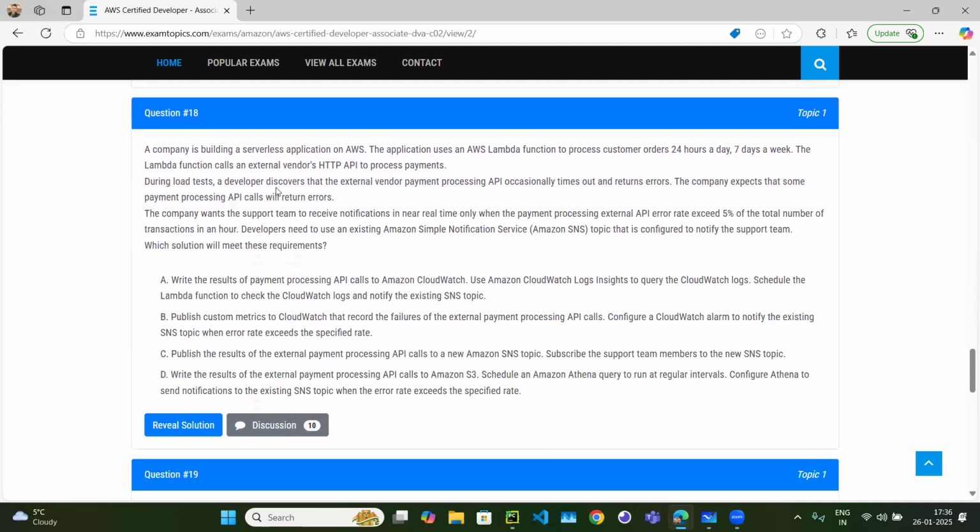Question number 18. A company is building a serverless application on AWS. The application uses a Lambda function to process the customer orders 24 hours a day, 7 days a week. The Lambda function calls an external vendor HTTP API to process payments. So Lambda is also calling one API internally. During load test, a developer discovered that the external vendor payment processing API occasionally times out.